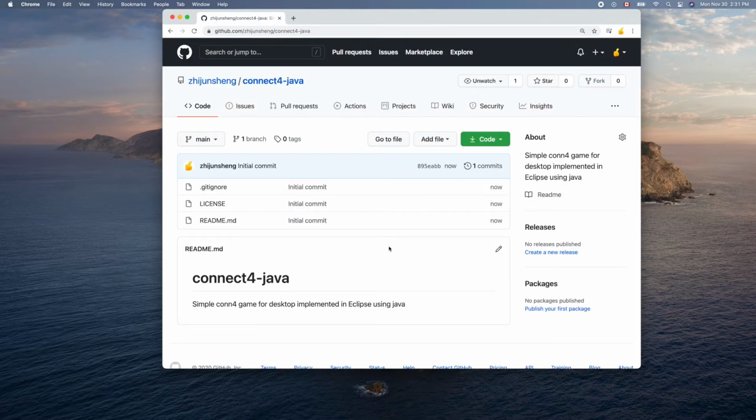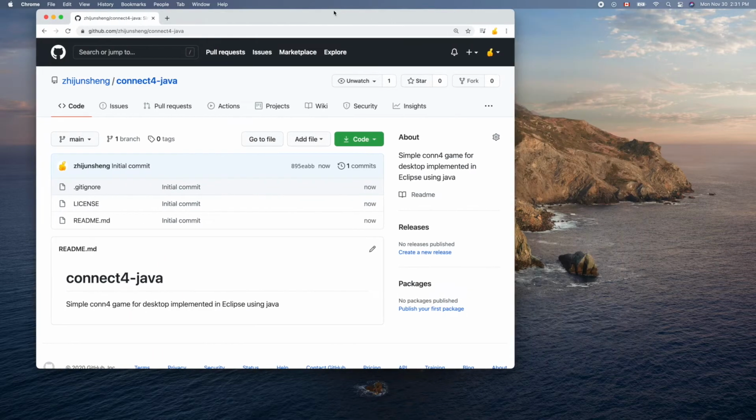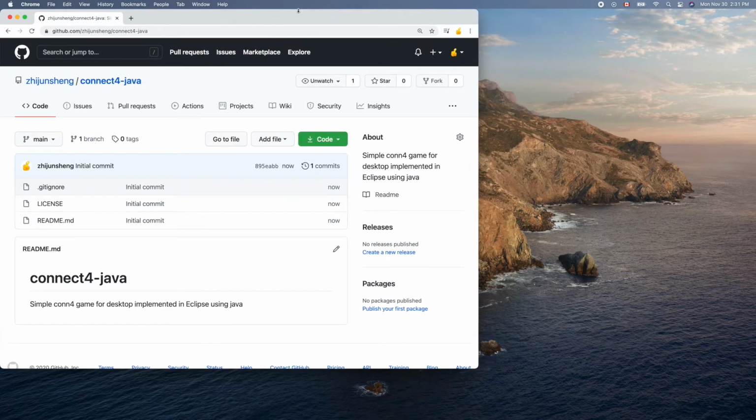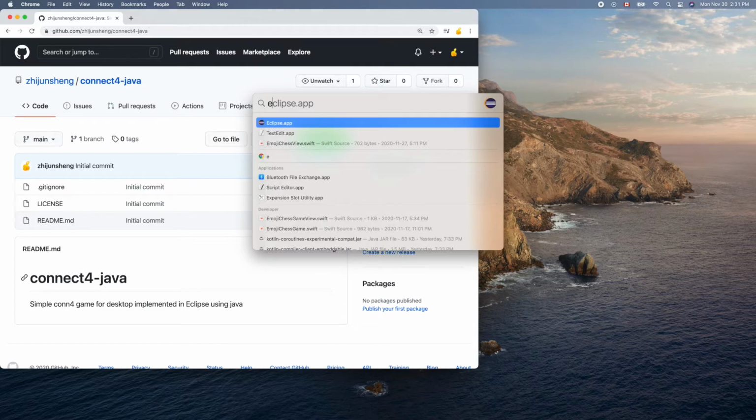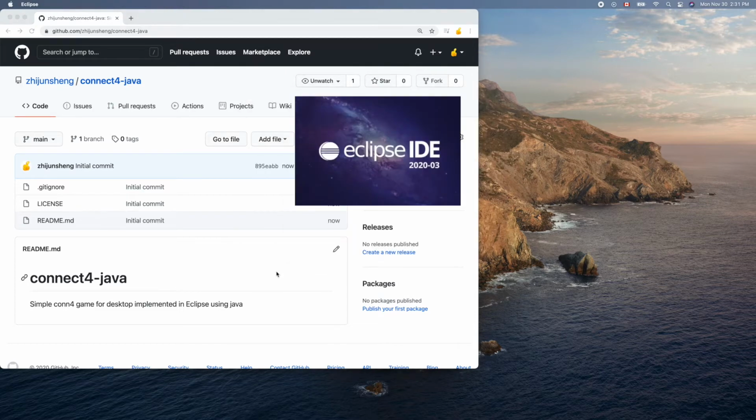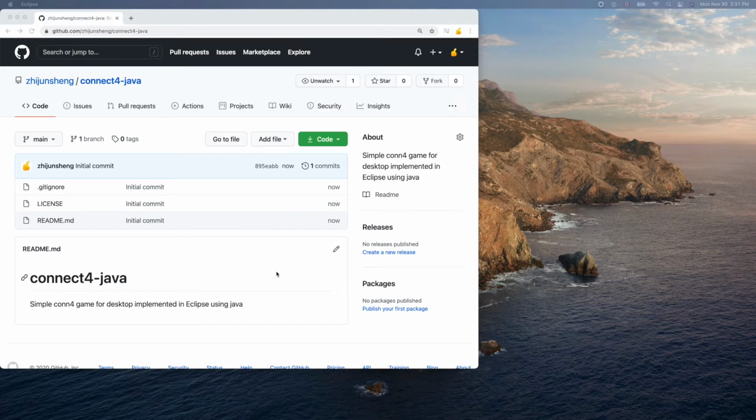This time we are not using the terminal to handle the git commands. We'll use the embedded git repository perspective, the view in Eclipse. Let's get started. Eclipse. Okay, so it's here.